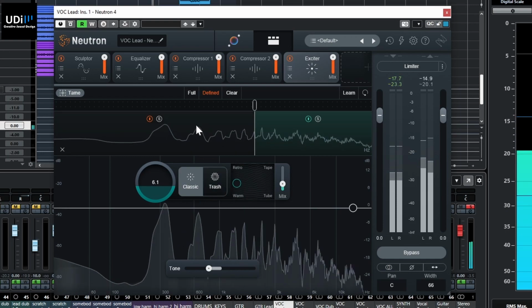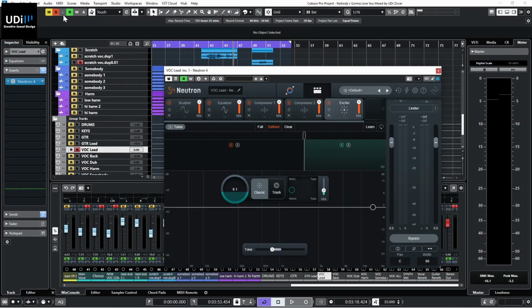And again, that's also a multi-band. So far, brilliant, really love the ideas. And so what I'm going to do is take Neutron and just try that on the drums. So let's have a listen.